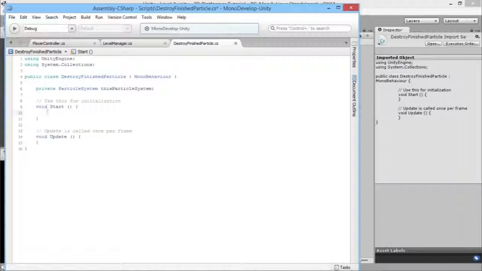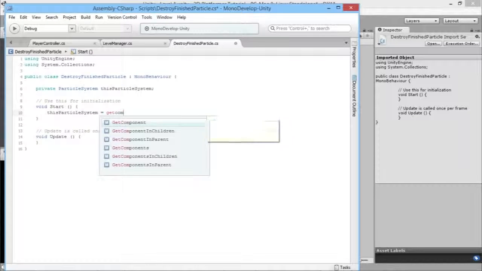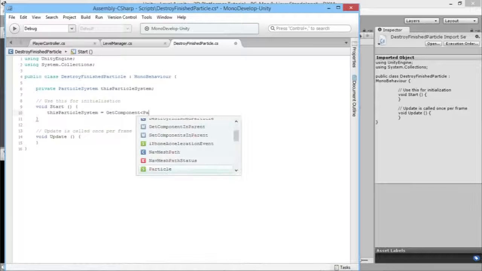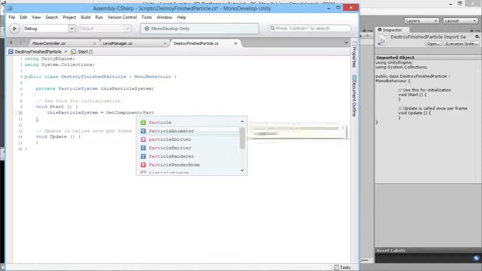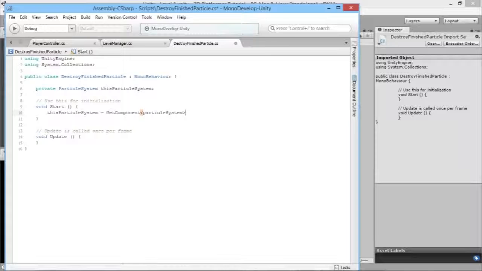And then again, as we've done with the animator on the player controller in the previous episode, what we want to do is say this particle system is equal to GetComponent ParticleSystem, which will search for a particle system on the object that it is attached to. We'll add the semicolon there. Oh, this needs to be a capital P. I don't know why it didn't make it a capital P, but yes. So what that'll do is find the particle system on the object, and then assign it to this particle system in the script.